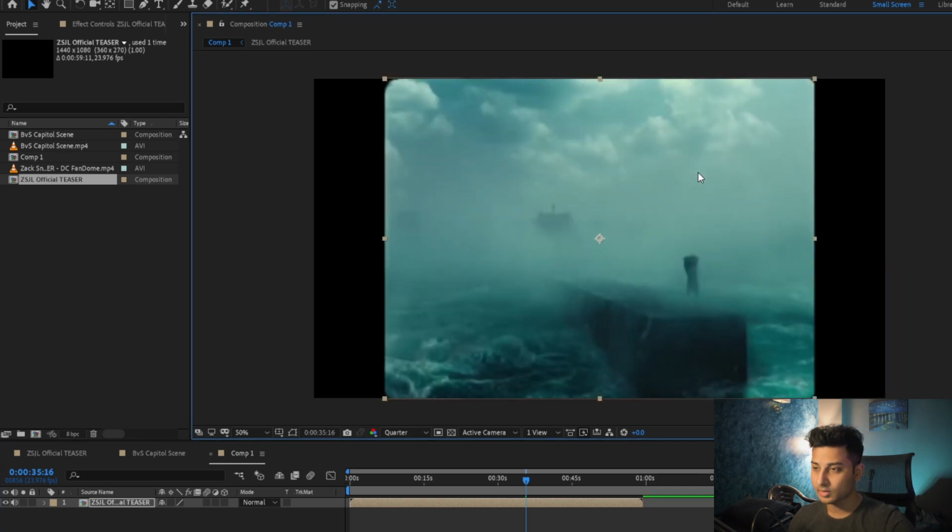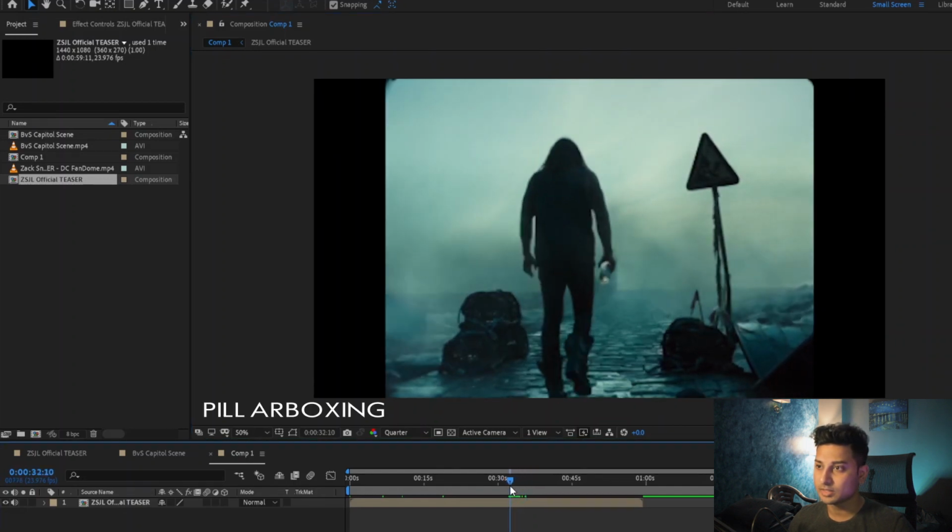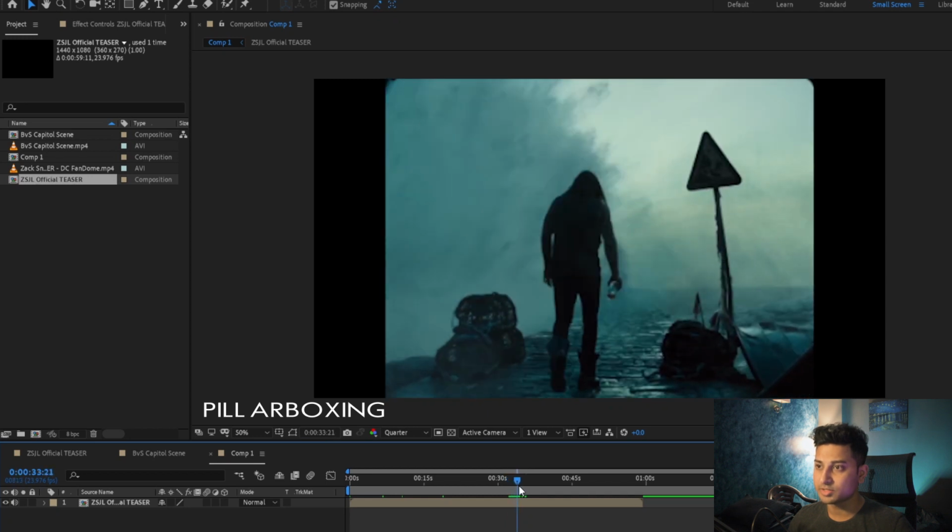Okay. So this is how it fits within the screens. There will be black bars on the sides. It's called pillarboxing. But you'll see the full image.